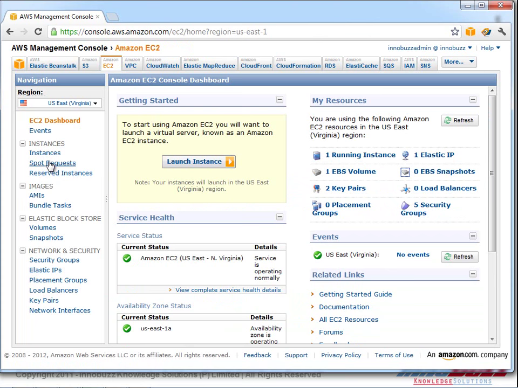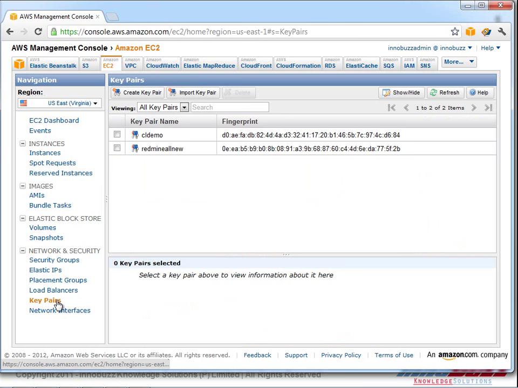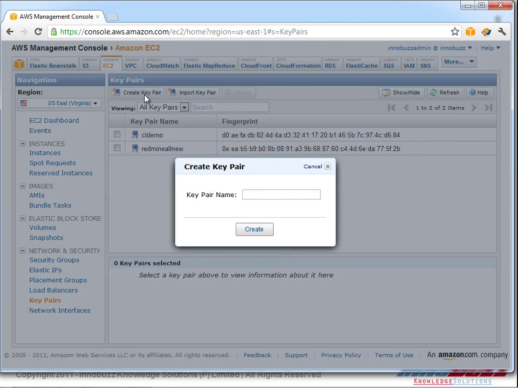So let's go back to the EC2 dashboard, and we go to Key Pairs on the left hand side under the Networking and Security category, and we can see two different keys mentioned over there. Let's create a new key pair for our demo purpose. So let's go ahead and create a key pair named inubus.